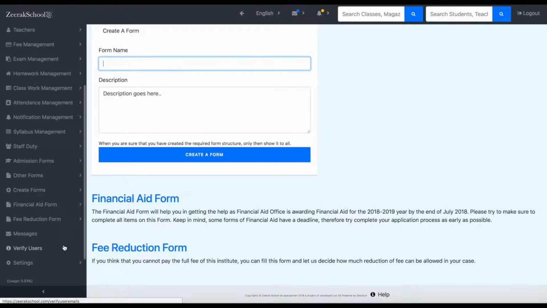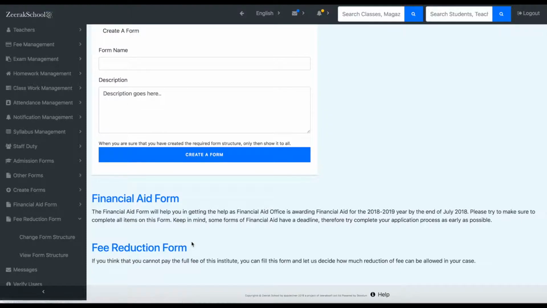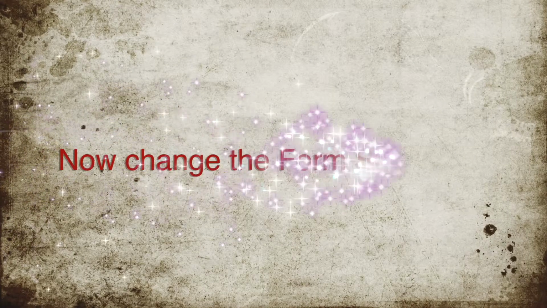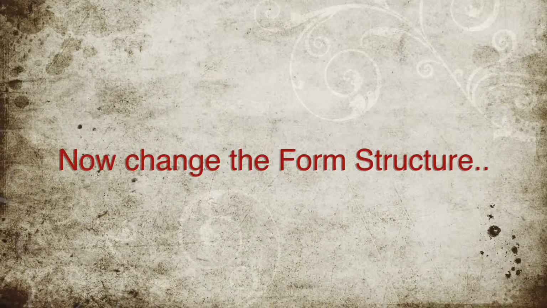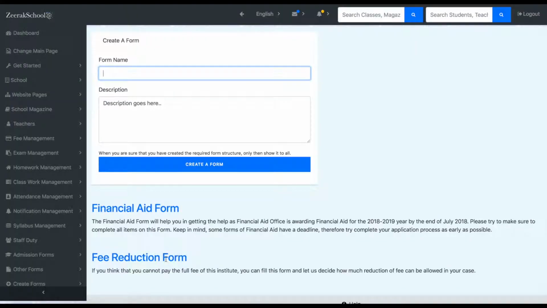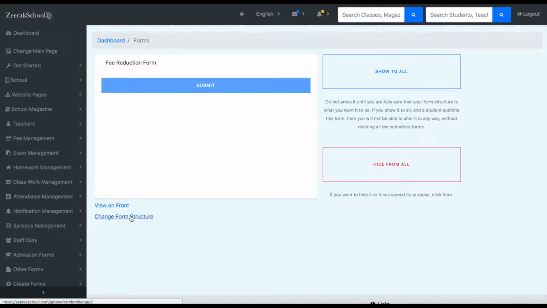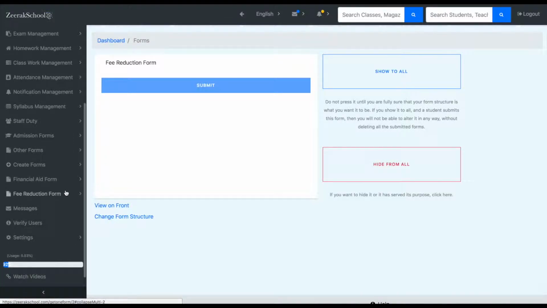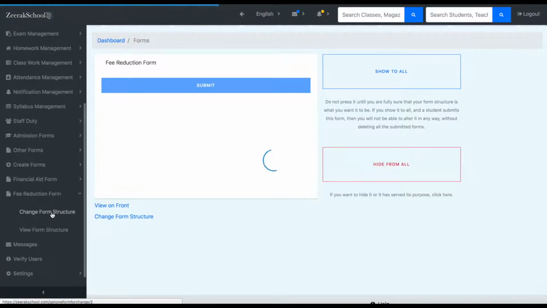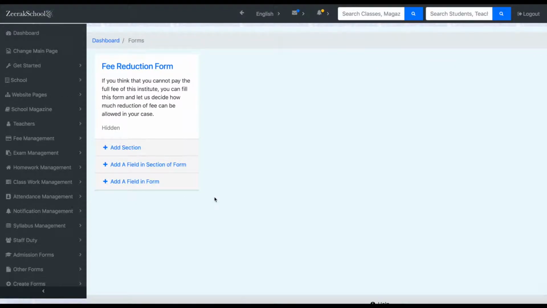Now, you will see the newly created form at the bottom of the page. In the left side menu, a new button is added for the fee reduction form. Here you will be able to view and change the form structure. If you click on the fee reduction form at the bottom of the page, you will be able to see the current form structure. Now, click on Change Form Structure at the bottom of the page or in the left side menu. The page for changing the form structure opens.